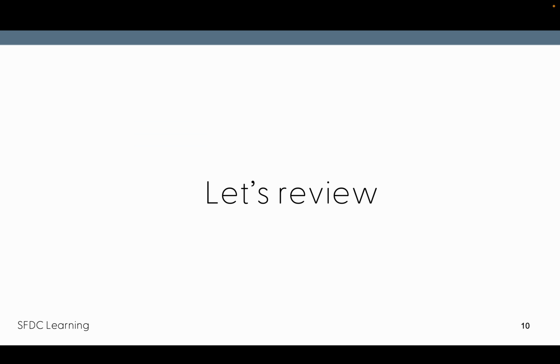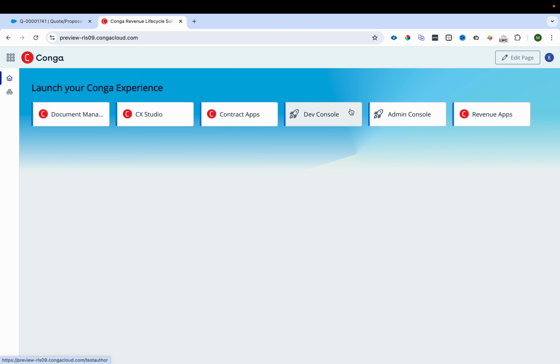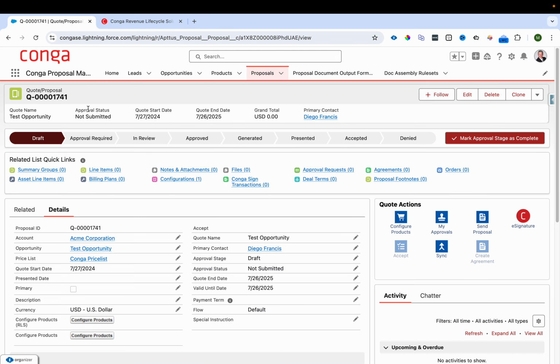Okay, so let's review it. Right now I am on Conga platform, but I'll show you in a while. Before that, as we talked about previously, now Conga has their own platform. You configure everything over there, and if you want to use it somewhere else, you can use it. So right now I'm using it on Salesforce. There is a button called configure product RLS. I'll just click it, and meanwhile we'll go to Conga platform.